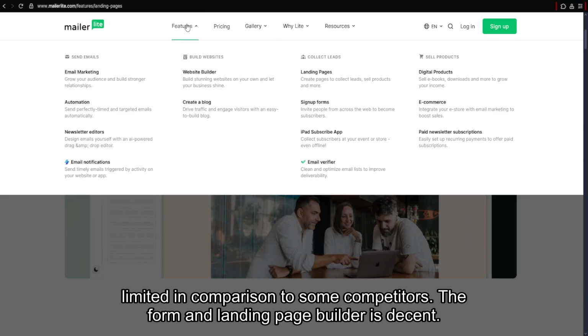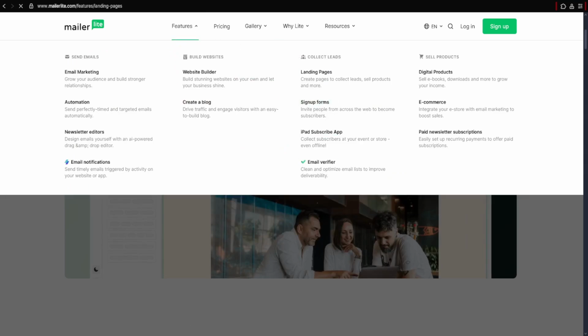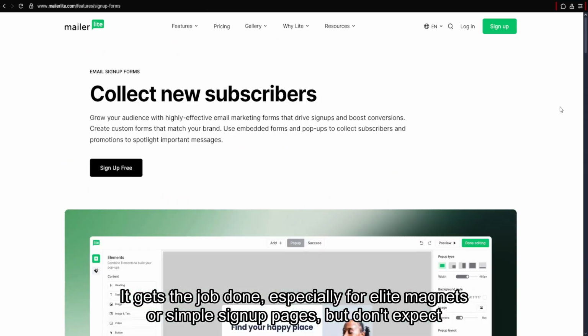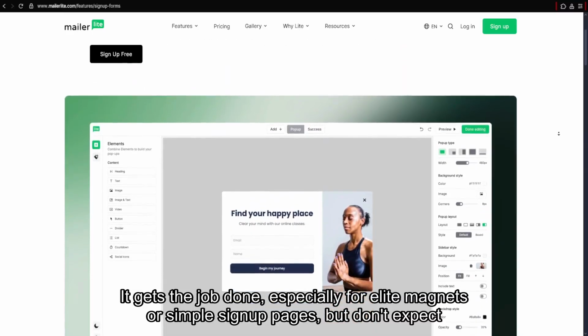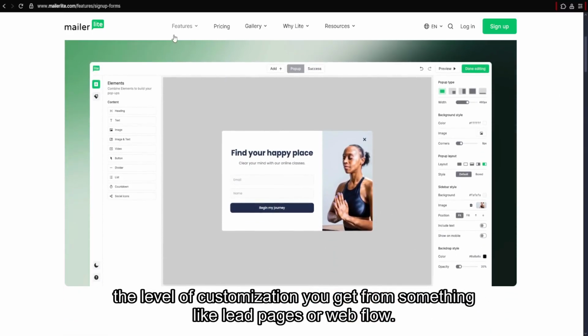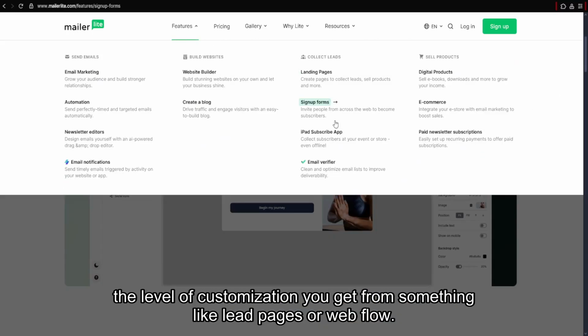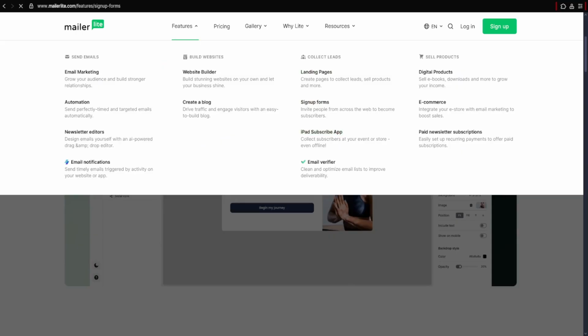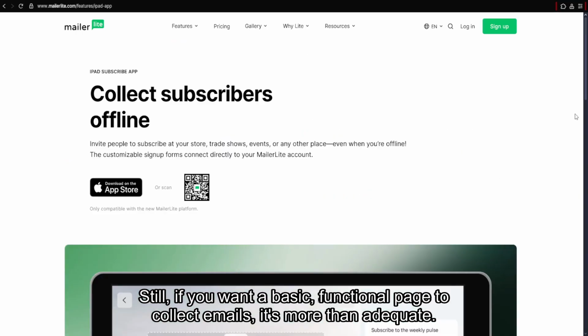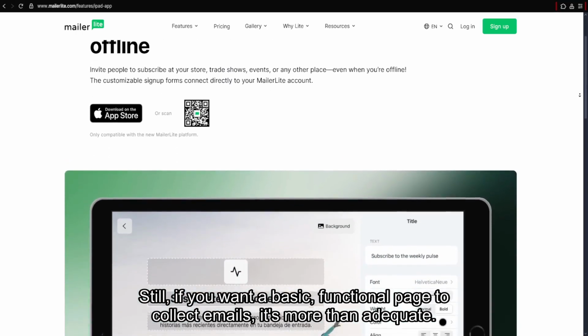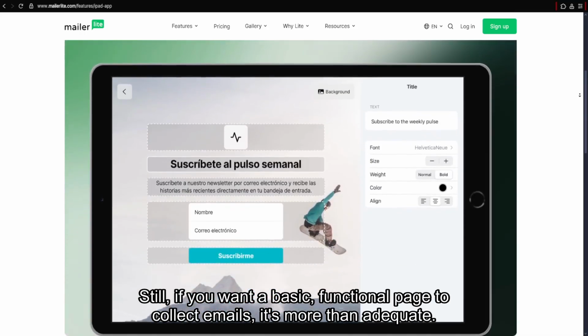The form and landing page builder is decent. It gets the job done, especially for lead magnets or simple sign-up pages, but don't expect the level of customization you get from something like Lead Pages or Webflow. Still, if you want a basic, functional page to collect emails, it's more than adequate.